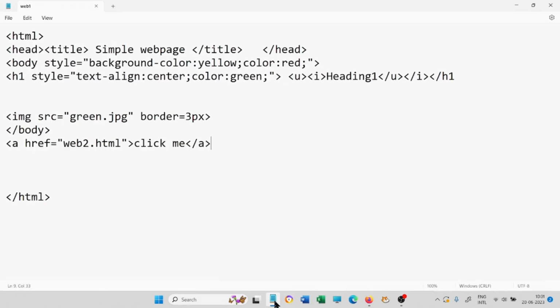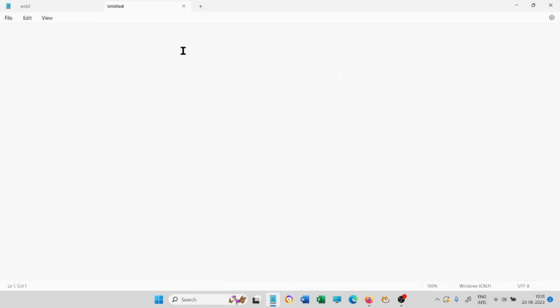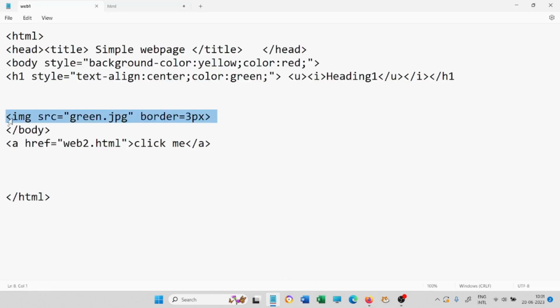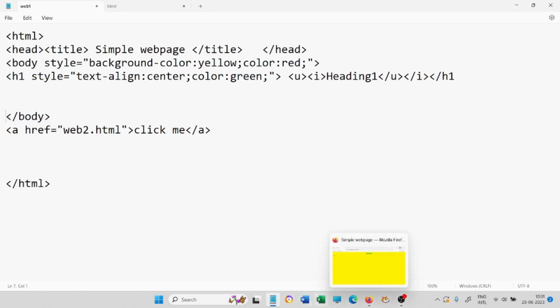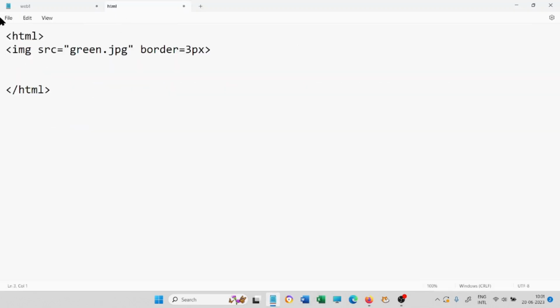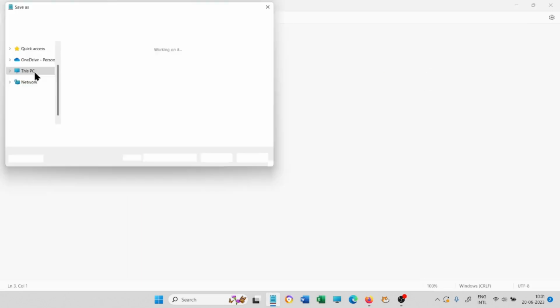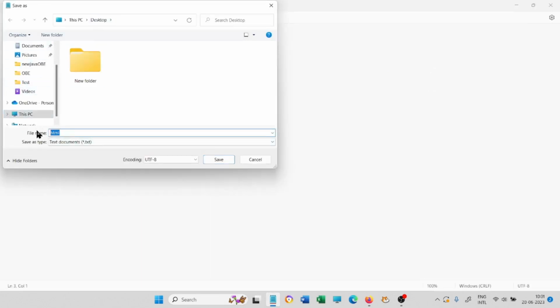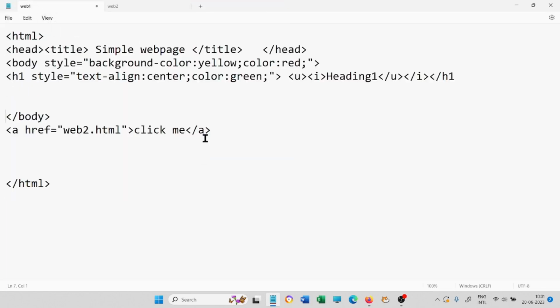Just go to notepad, then say new tab or something, and again you know how to create a simple web page. Start with html, end with html. In our previous web page we have this image car, so let us shift it to the next web page. Let us store this picture in the second web page. Now let us save this on the desktop, and the name is web2.html. Yes, saved.